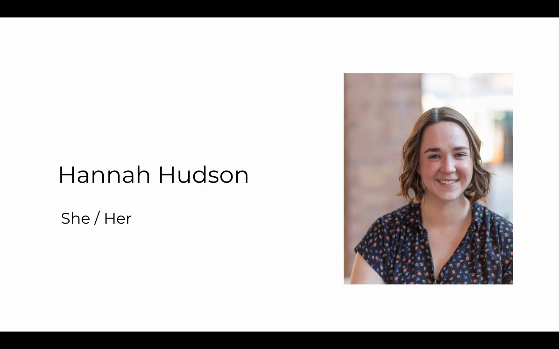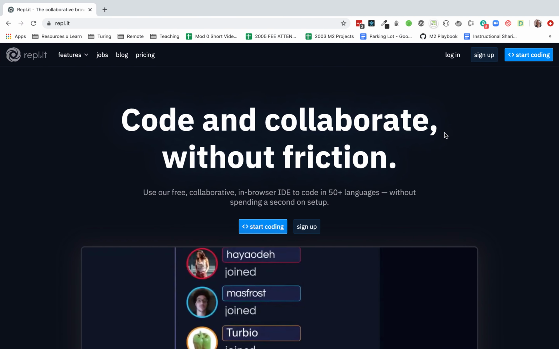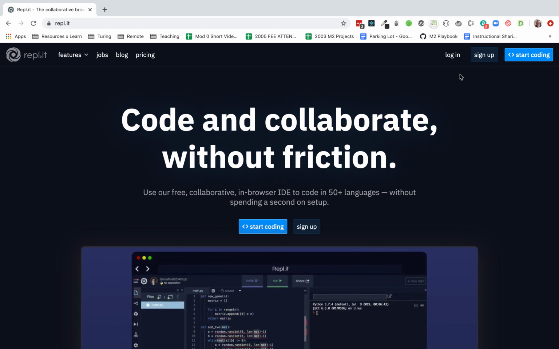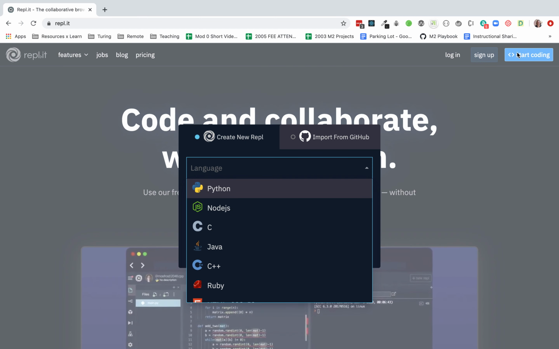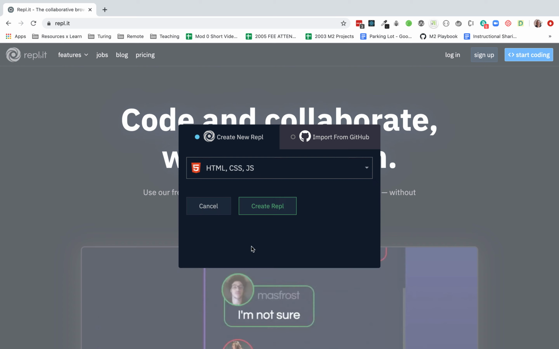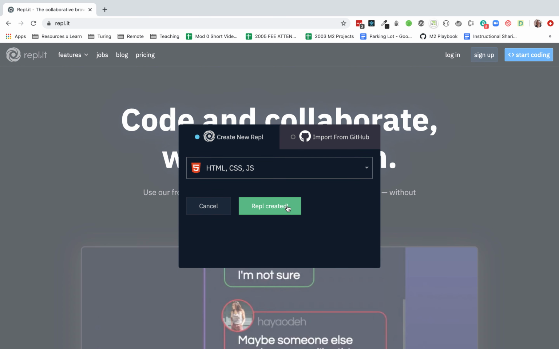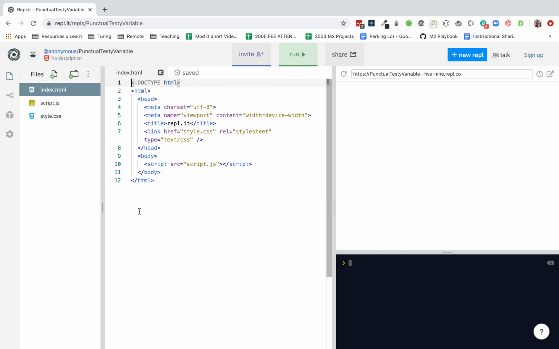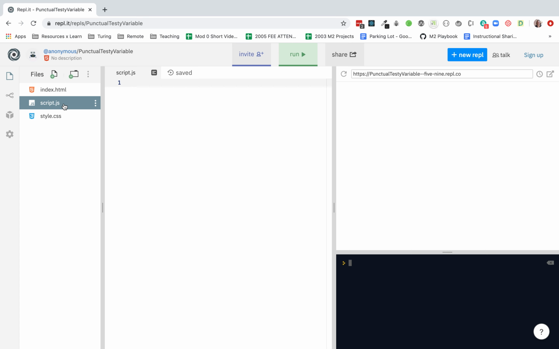And today we're going to talk a little bit about objects, specifically objects in JavaScript. All right, so I'm going to go ahead and create a new REPL for us to work in. All right, go ahead and get that set up, and we're going to start in our script.js file here.